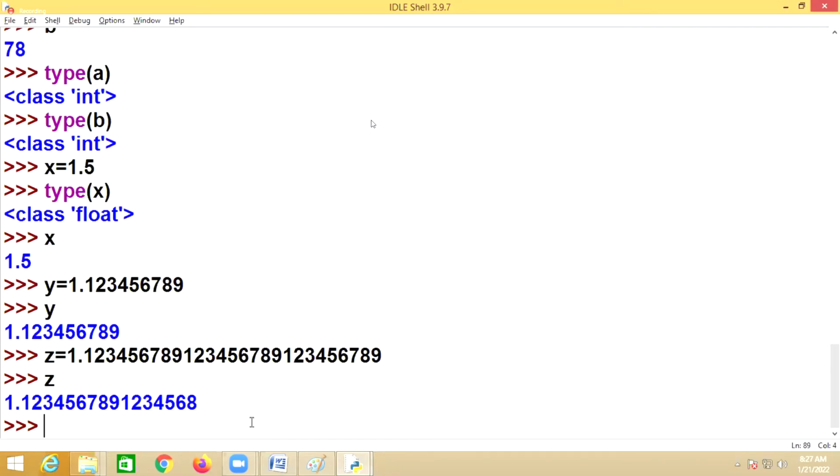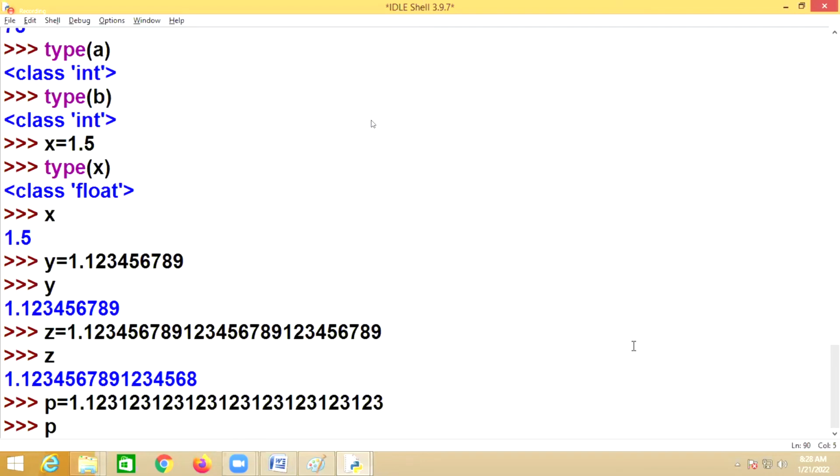For example, if I'm writing p equal to 1 point, and then 123 repeated nine times. How many precisions have I given? 27. But actually, Python takes only 16 precisions.